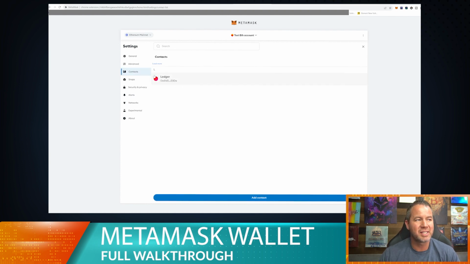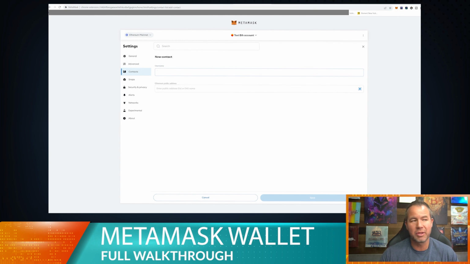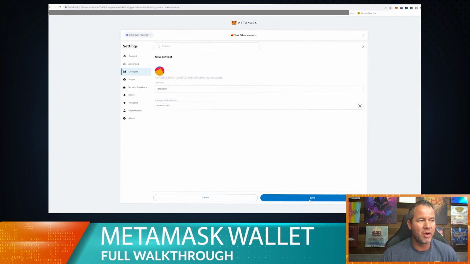What you can do in MetaMask is come over to the contacts section, and you can actually add people as contacts in your MetaMask. So if you have wallets that you send to a whole bunch, you can go ahead and add those in there as a contact by selecting add contact. Put in the name of the person that you like to send to a lot of times. So I'm going to say, let's just say Brandon, might as well. And then I'm going to put in one of my other wallets here, which is warcraft.eth. Actually, I'm going to put Brandon's Warcraft wallet there, I guess. I'm going to go ahead and save that wallet.